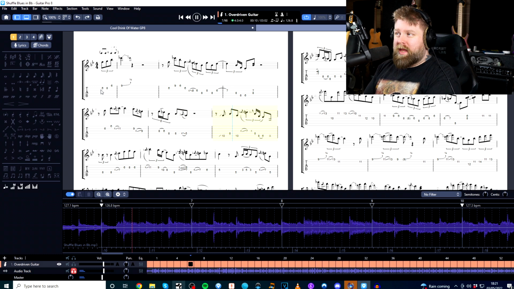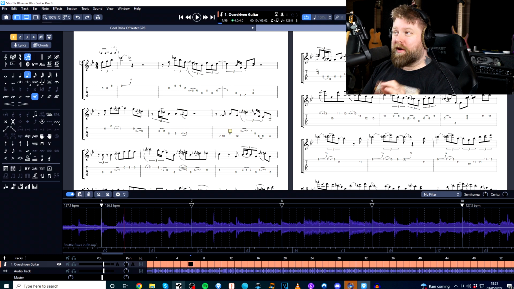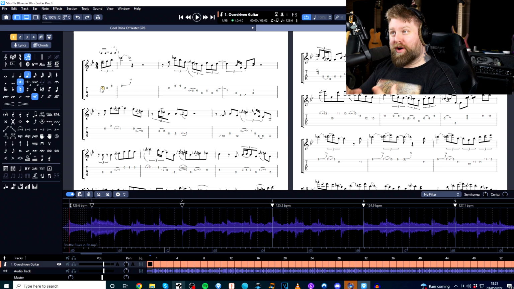But better than that, I've currently just got the audio playing. If I turn that mute off, we can now hear both the guitar profile, the guitar audio that we have from the program, playing over the top of the original recording. That sounds like this.